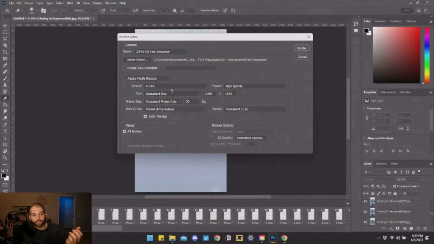And what format you're going to export as. If you're used to using QuickTime or any other format, I'm going to keep it to the document size for the resolution. Keep it at 30 frames per second. The format I'm doing is H.264, which is an MPEG-4 format, MP4 format. And I'll do the range of frames, which is going to be all the frames, right? So go ahead and hit render.